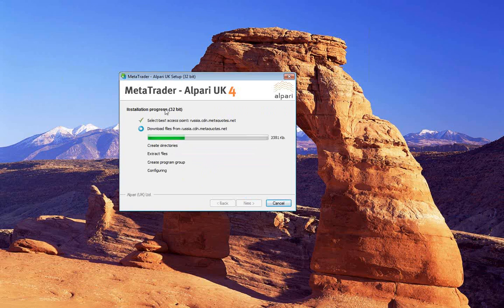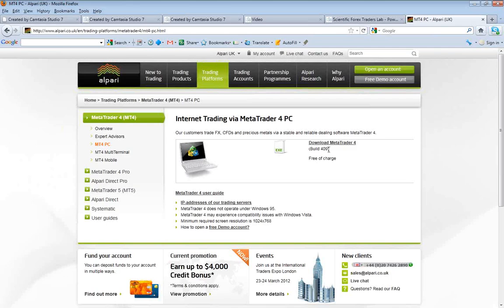So you're just waiting for all of the files to be downloaded, and then you should be clicking next and this should be fine. As you also saw on their website, here you can see the build 409.